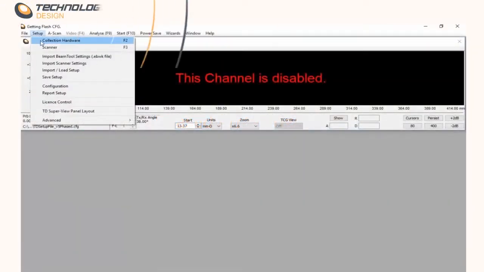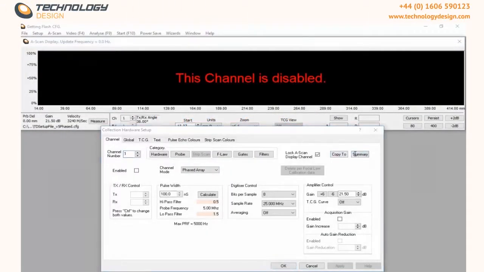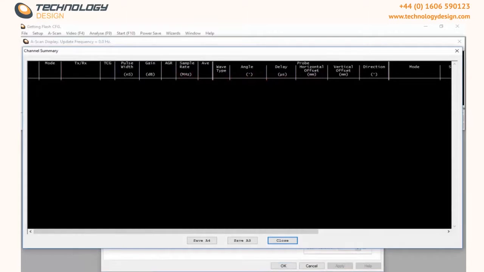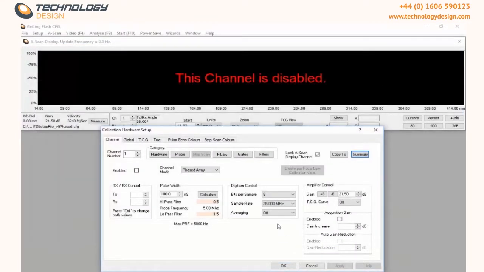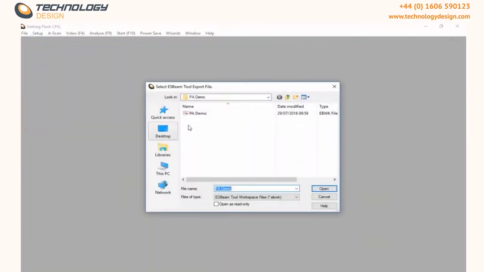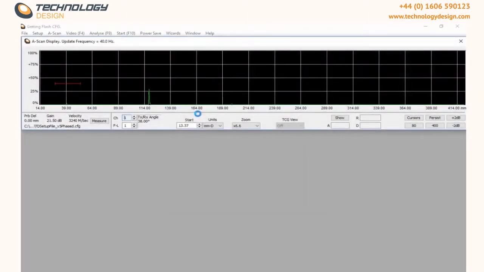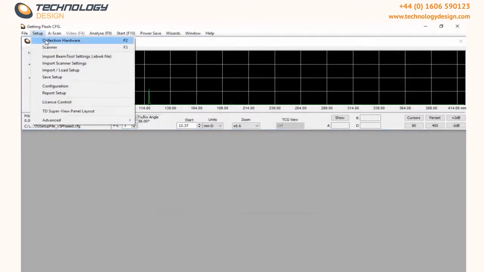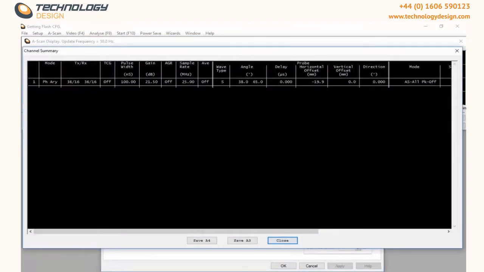Click on Start, Collection Hardware and go to Summary. Here we check for pre-existing configuration. Close, go to Setup, import the SBIN tool settings and select the file you have previously prepared. I will just check if the file has been imported properly and it seems to be okay.